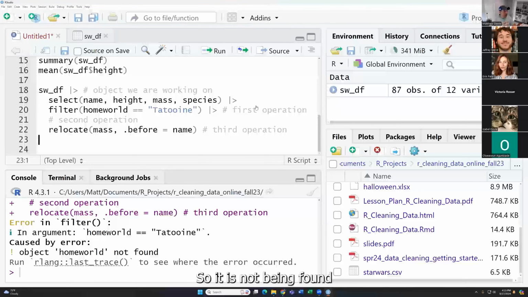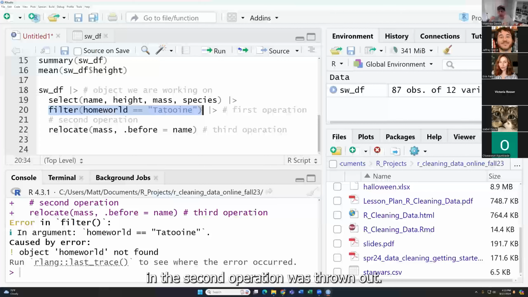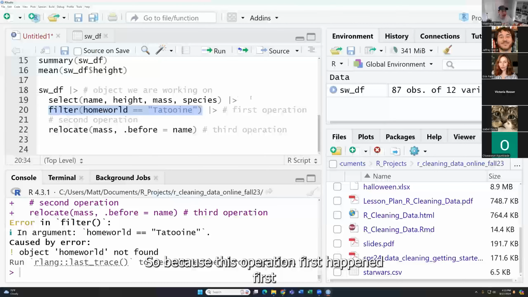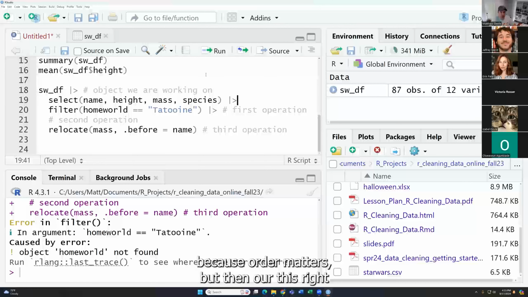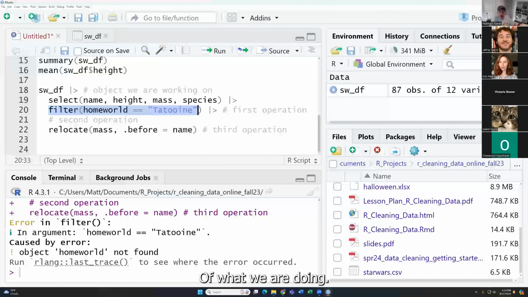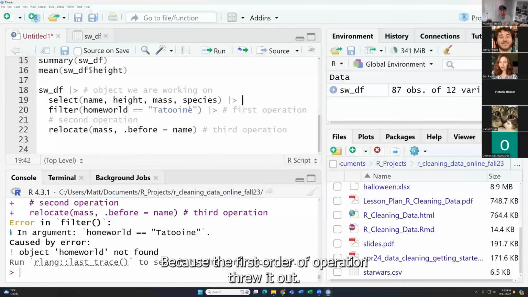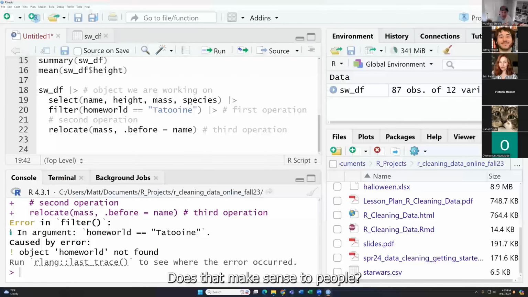So it is not being found because the first operation we ran limited our data set. We only selected the variables mass, height, name, and species. So the variable homeworld that we were trying to filter in the second operation was thrown out. Because this operation happened first and because order matters within R, this homeworld variable is no longer a part of what we are doing. So it can't find the homeworld variable because it doesn't exist anymore, because the first operation threw it out. Does that make sense to people?